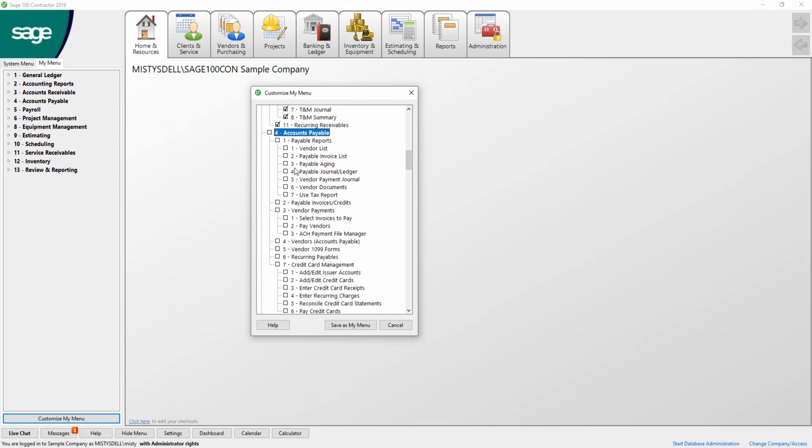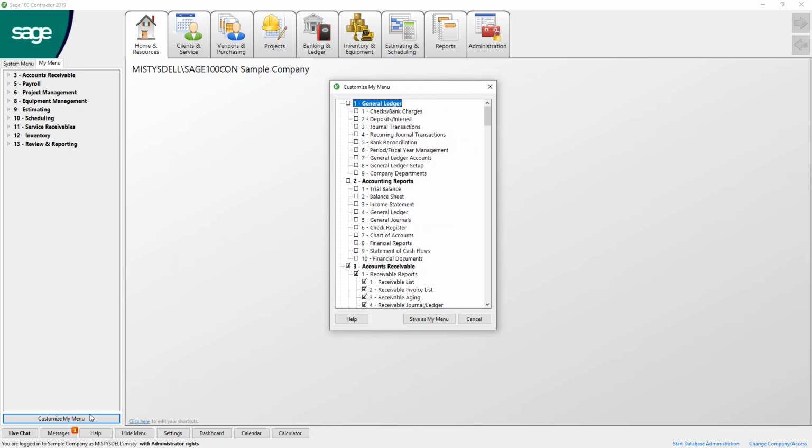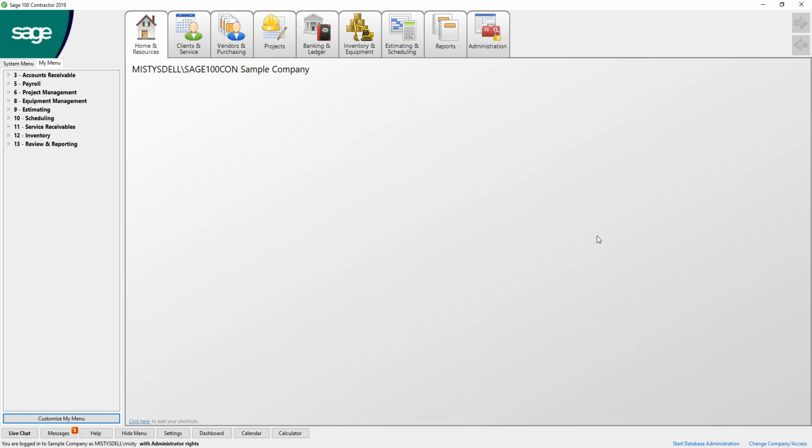So you can select it. You can even go all the way down to the level of the report. And you say save my menu after you've chosen, and it disappears from my menu. You can always change that at any time by clicking customize my menu and going back and selecting what you need them to see. Something important to remember is a lot of these things that we're showcasing today are changeable at any time. A lot of them are toggle switches that you turn off and on, and that you can change.